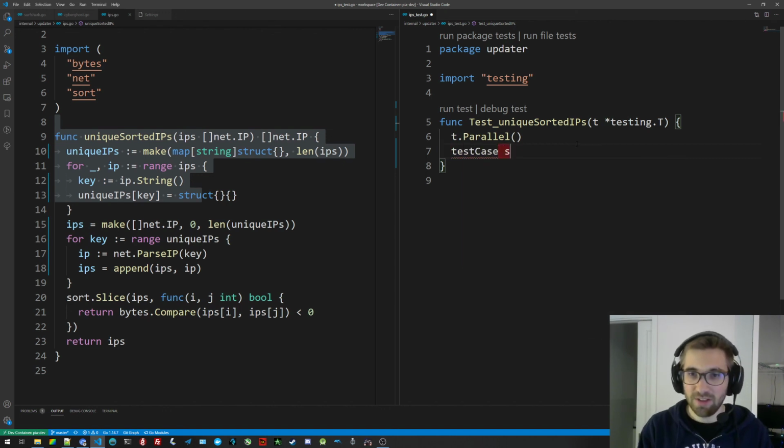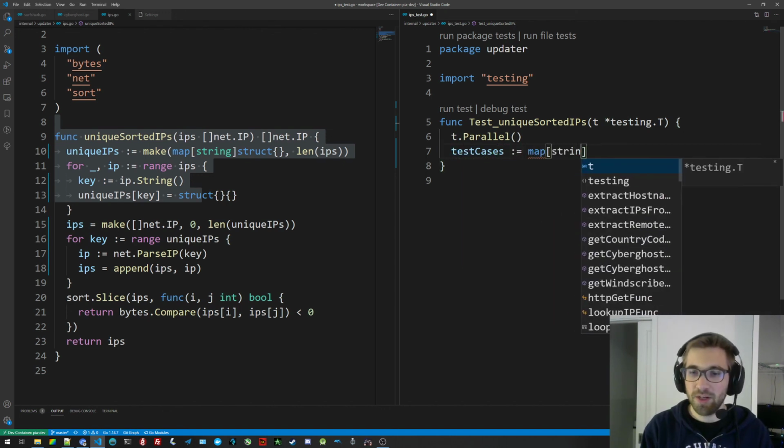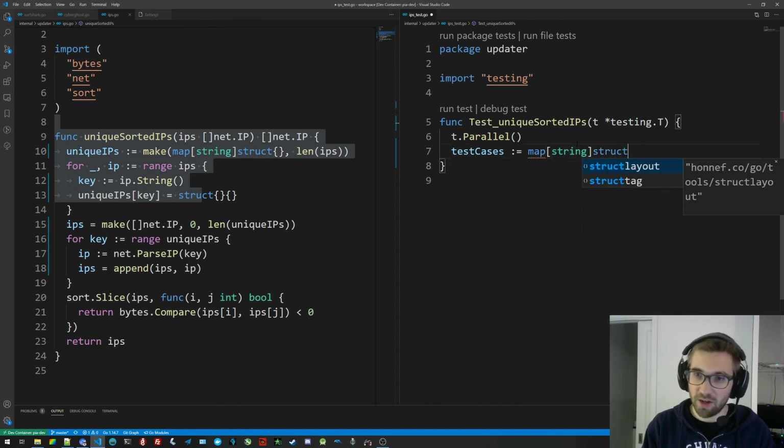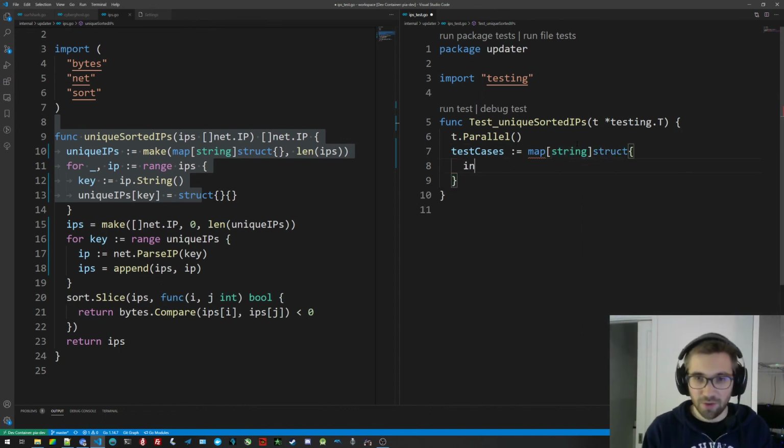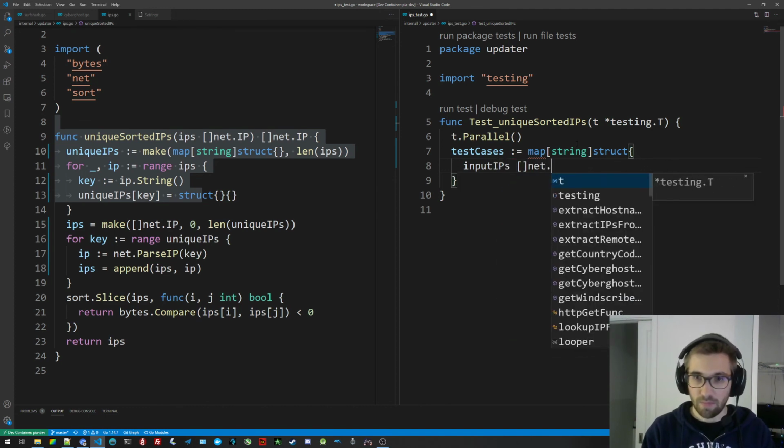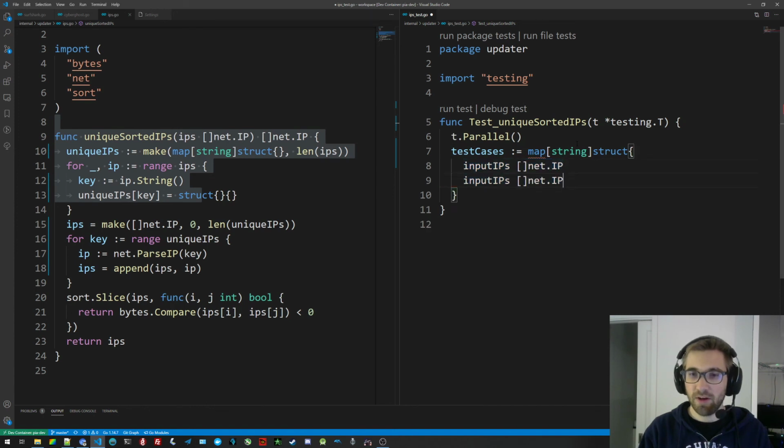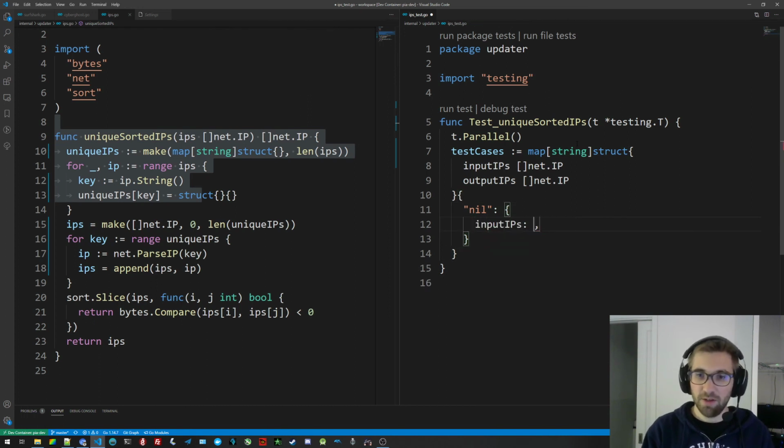Now we're going to do test cases, which is going to be a map of string. String is going to be the name of the test, and the struct is going to be input and outputs in this case. So we're going to have input IPs, which is []net.IP, and we're going to have output IPs, which is going to be the output. Let's start with one case. We're going to call it nil, which means input IPs is going to be nil. And output IPs is going to be, let's say, nil. It's not going to be nil, but for now, let's just pretend.